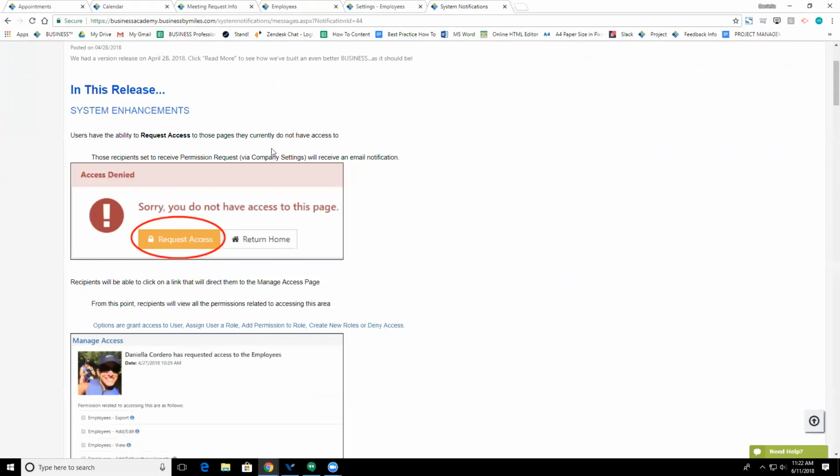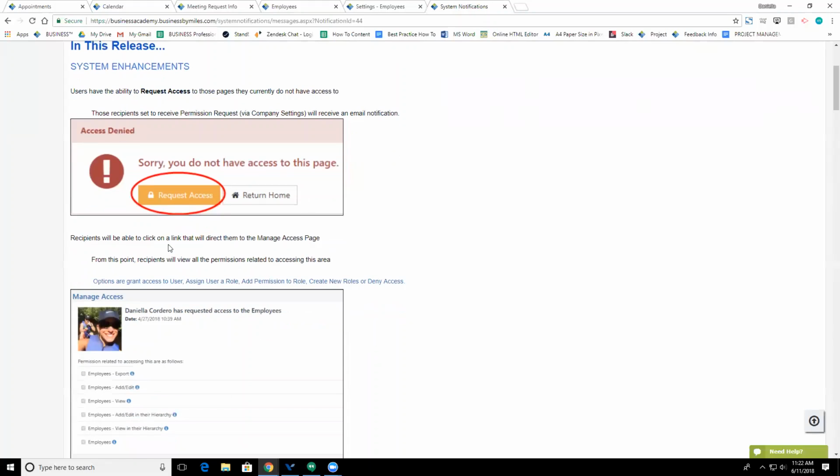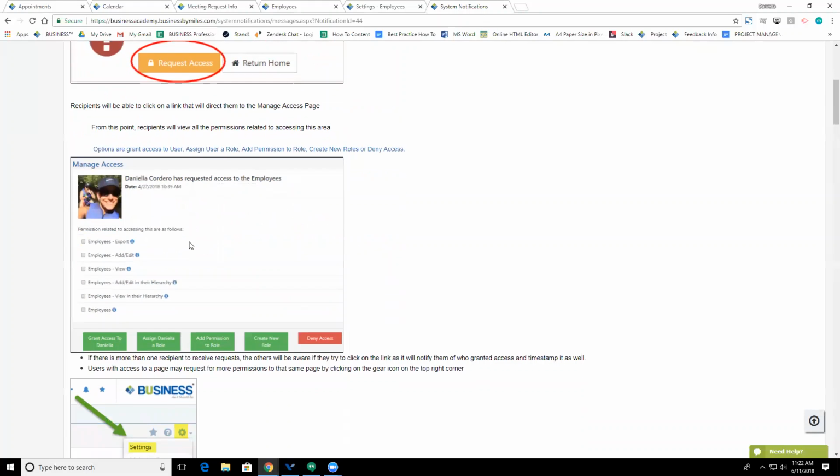But if someone did not have access to this role, this is the kind of box that they would receive. So for example, if someone needed to request access on a page, they would receive this access denied page, and then they can go and click on request access. From here, they're able to then go and shoot an email that will go to anybody who is designated as a recipient for these request access emails.